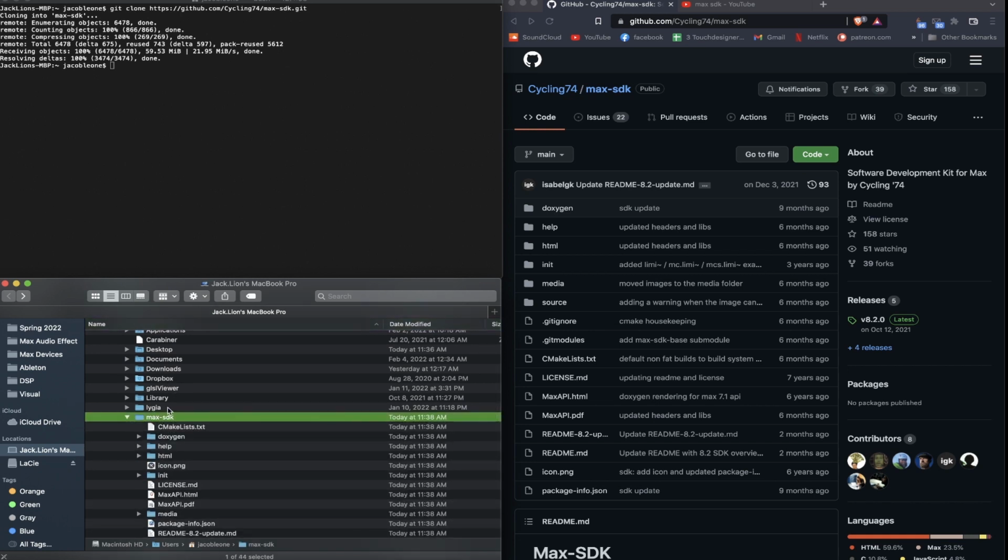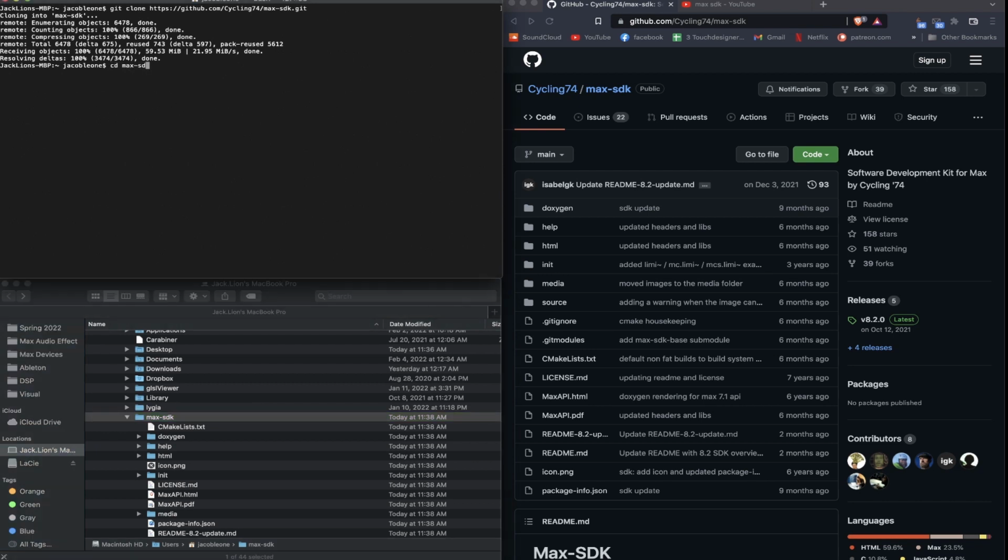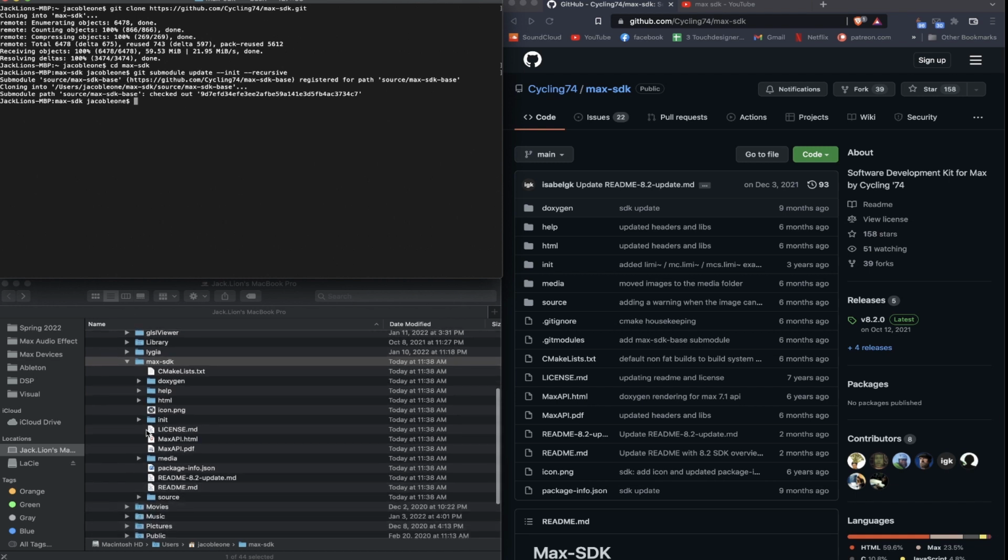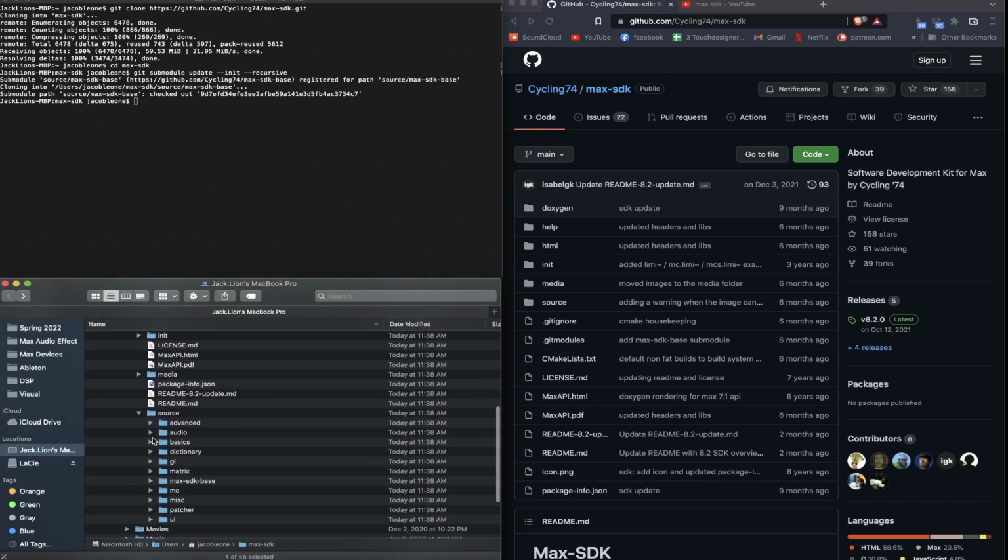Okay, so here we have it, and we're actually going to say cd max-sdk, and then we're going to say git submodule update --init --recursive. And so far this is nothing new, but once that is finished, what you're going to do is make your way over to the source code here. And today we're just going to do a simple MSP thing. So we're going to make a multiplier, a signal multiplier specifically, using this simple MSP source code as a template.